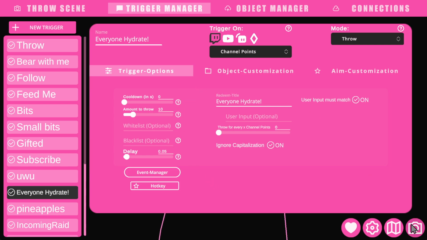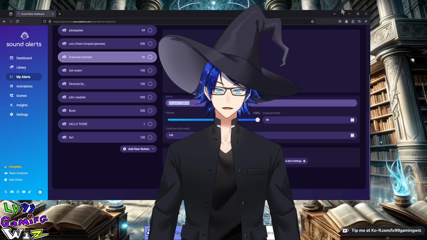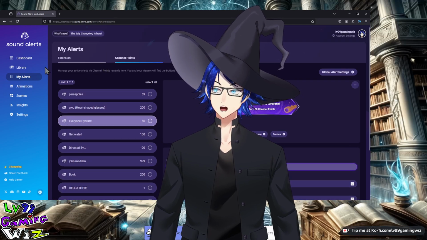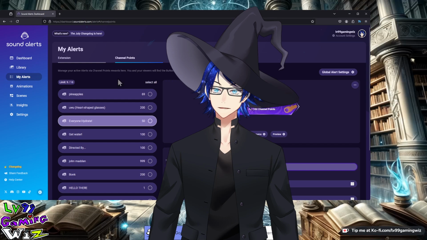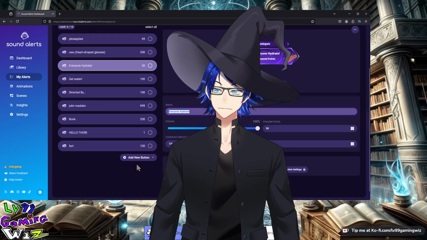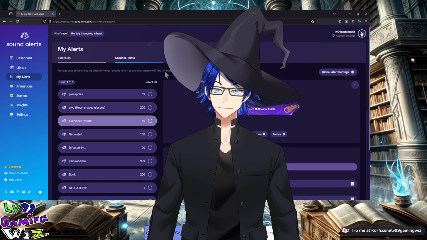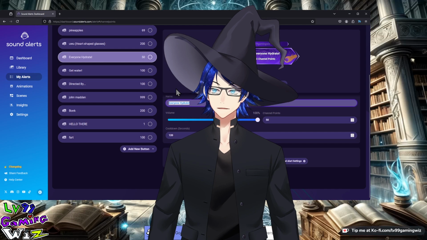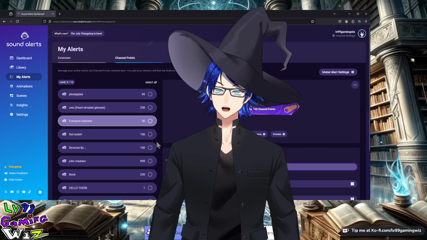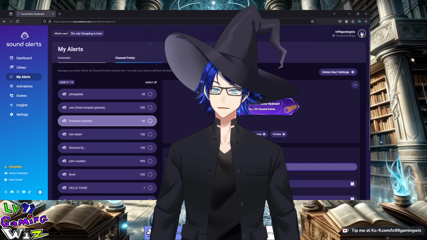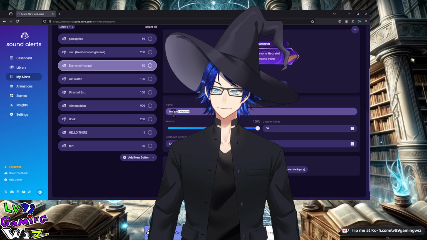So yeah, that's pretty much it. If you want to have a soundbite play along with your throwing redeem, you go to Sound Alerts first, make a new button, and this adds this button from channel points to your Twitch dashboard. And then you just create the throwing redeem from the Twitch integrated throwing system program and title it the exact same name as the soundbite.